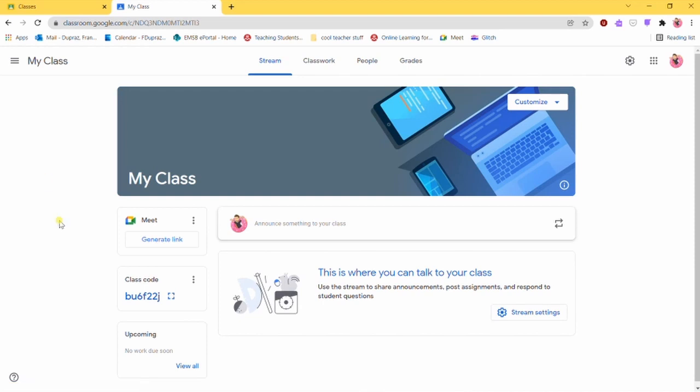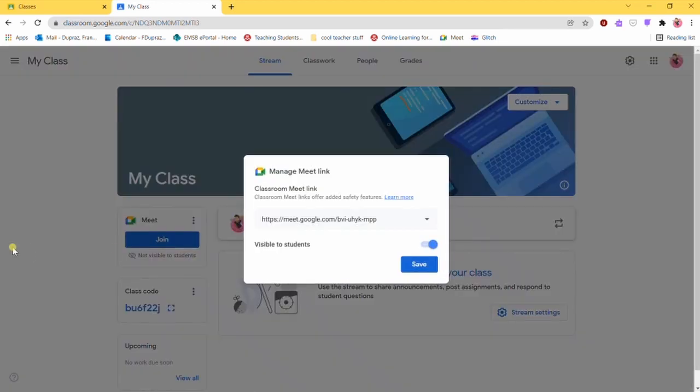If you go to your class, you may or may not have a Meet code already generated. Now, this is the link that everybody in the class is going to use to join you in your virtual classroom. If there's nothing here, it will just say generate link. Once we click it, you'll have an option that says visible to students.